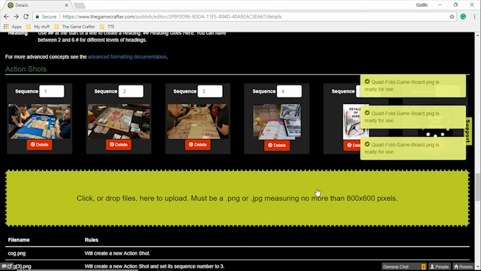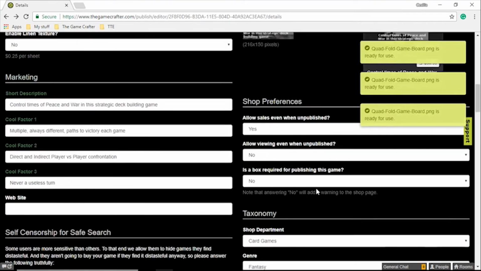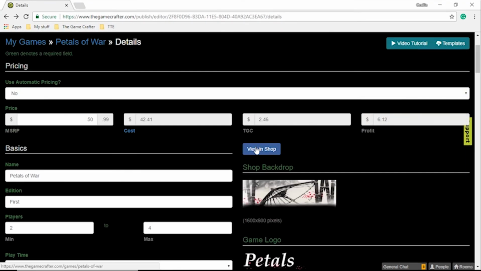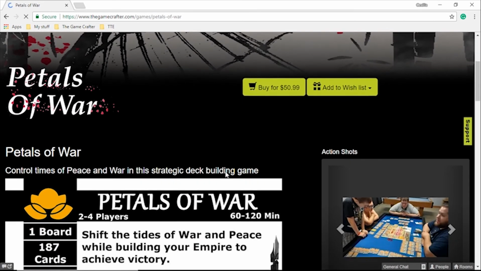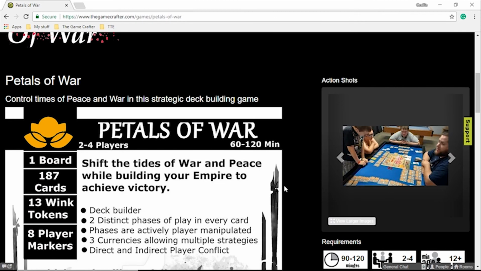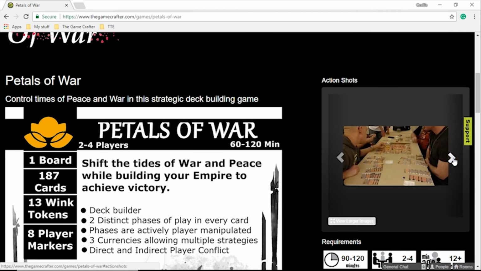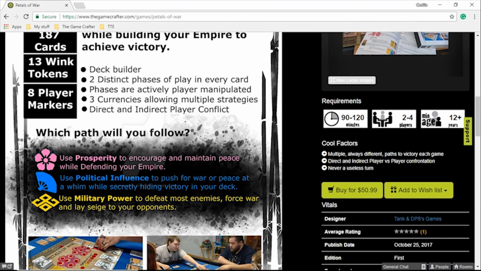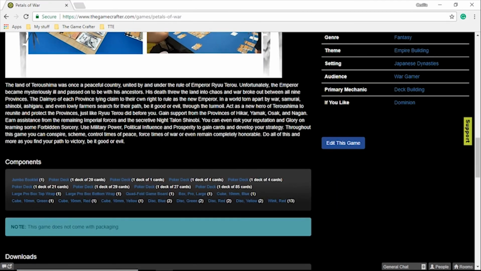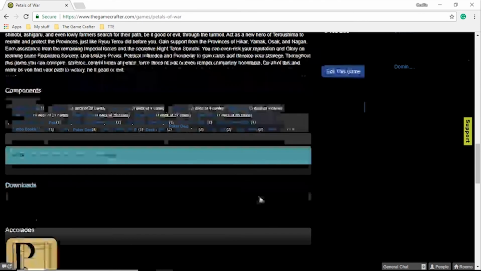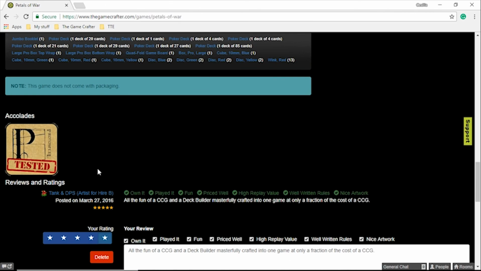Now let's go view our game in the shop. We'll go back up to View in Shop and see what our game looks like. Title, the image that we loaded earlier, the action shots, the requirements for the game, the date it was published, and the information that we added. We can also see the listed components for the game that we've created, and any reviews that we've entered or other people have entered about the game.